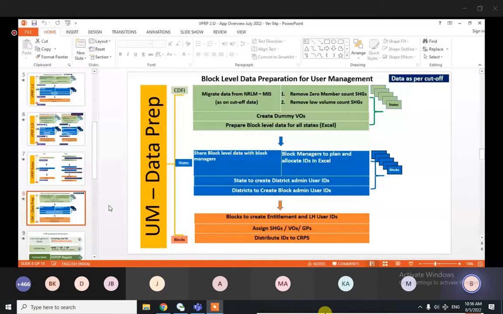In this process, they'll be doing 2 small tasks, which is removing 0 member count SHGs. So if there is any SHG that is inactive with 0 members in it that had been updated in the MIS long back, such kinds of SHGs will be removed after migrating the data. Then they will remove low volume count SHGs. That is, if there are only 1 or 2 members in an SHG, they will remove such kinds of SHGs also from the list. Then they will create something called dummy VOs.